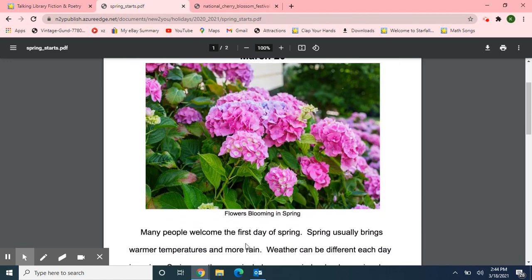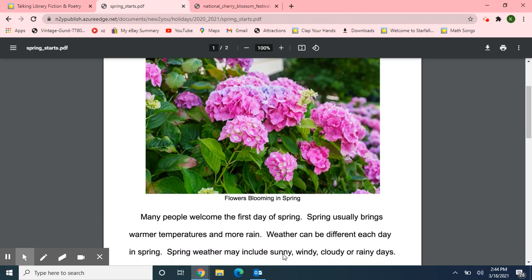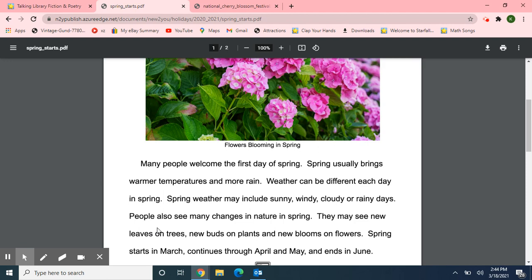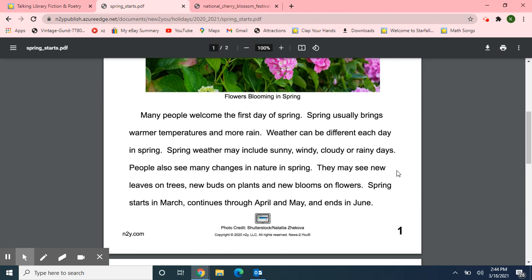Many people welcome the first day of spring. Spring usually brings warmer temperatures and more rain. Weather can be different each day in spring. Spring weather may include sunny, windy, cloudy, or rainy days. People also see many changes in nature in spring. They may see new leaves on trees, new buds on plants, and new blooms on flowers. Spring starts in March. It continues through April and May and ends in June.